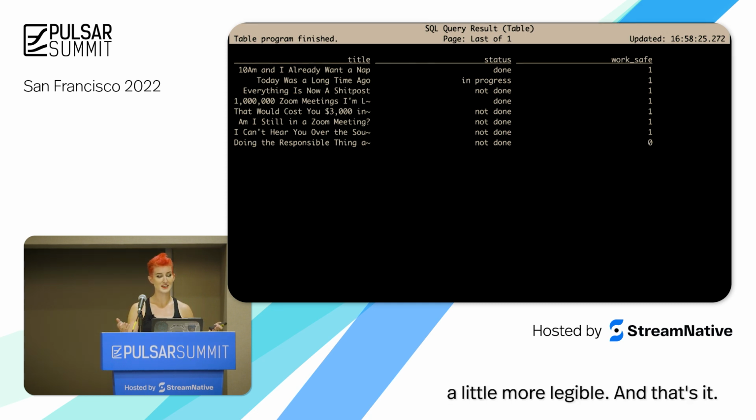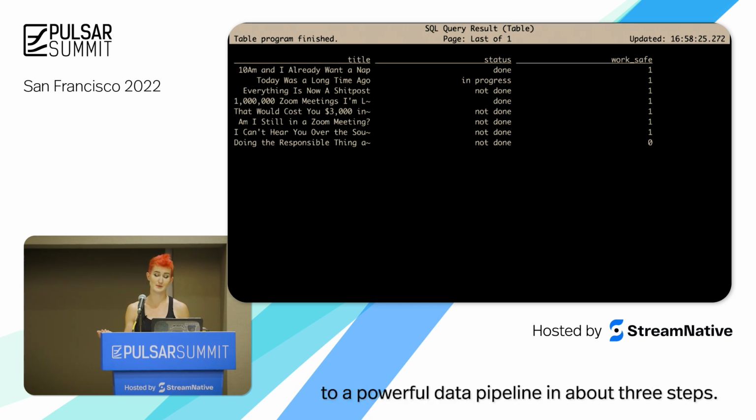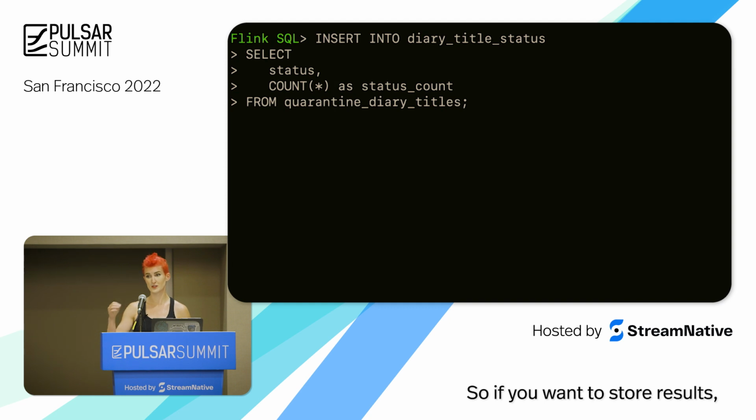That's it. So you now have the start of a powerful data pipeline in about 3 steps, just using the SQL client. An additional note is that the SQL client provides output in real time, but also read-only. So if you want to store results, like to power a dashboard or report, that's going to require writing to another table. This is super easy. You just use an insert into statement, and those results will run and be stored in the sink table directly instead of loading into the system memory. So that's a really good thing.